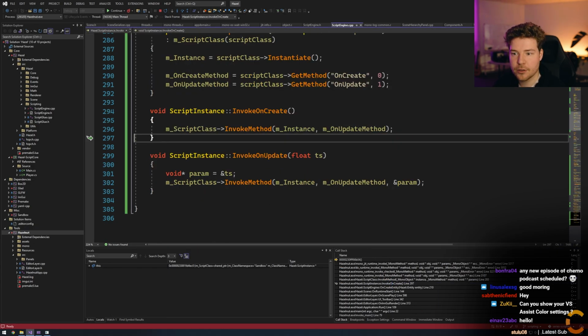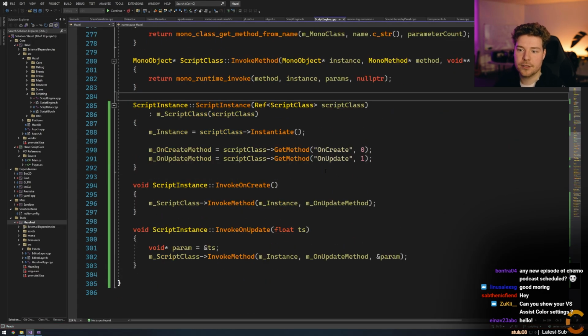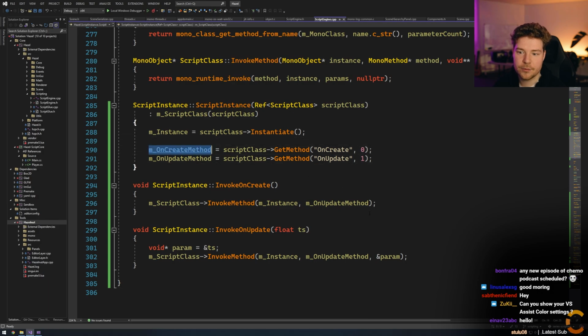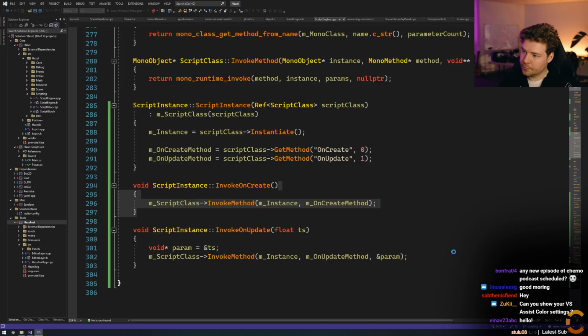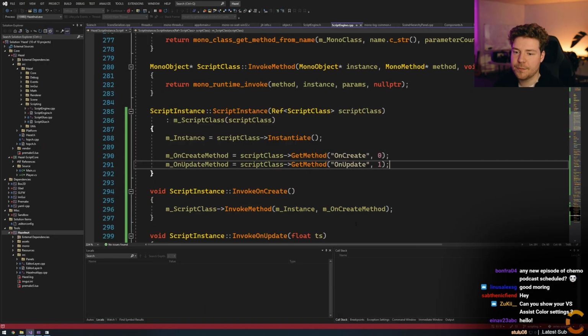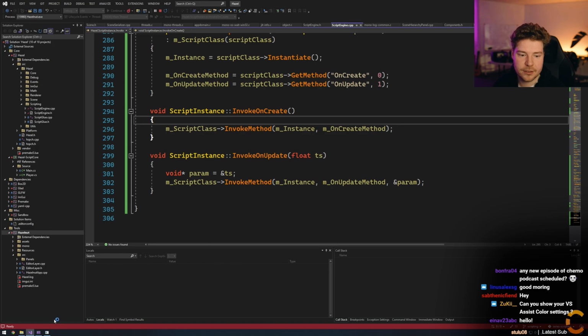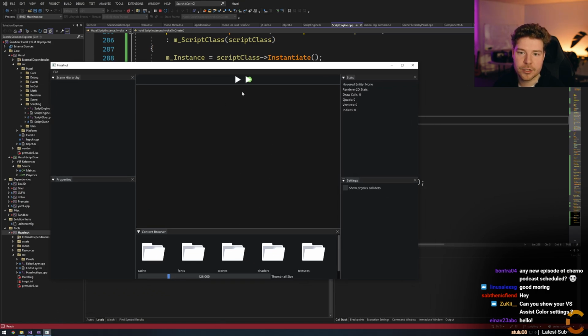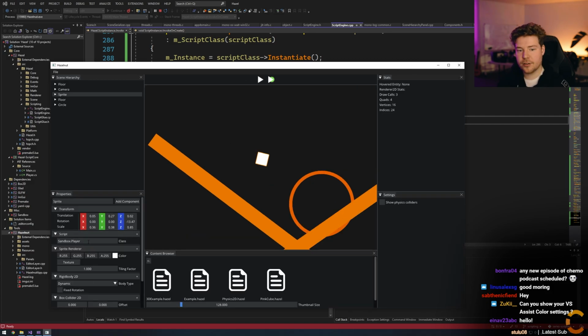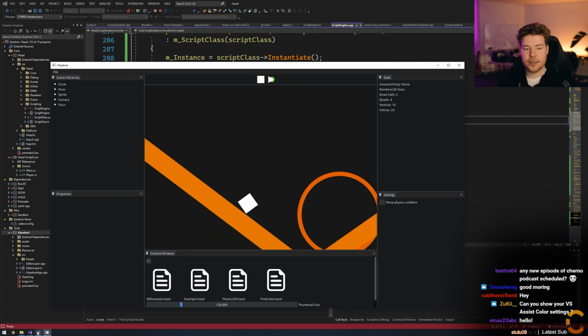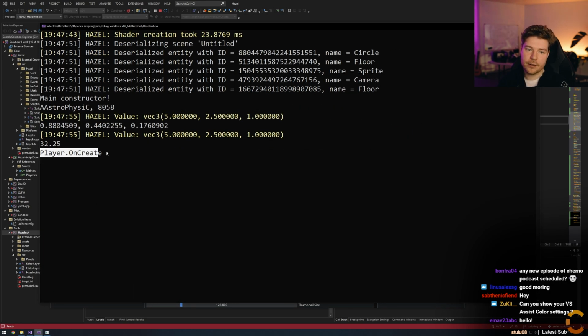So invoke on create. What's your problem? So on update seems to be there. MS seems to be there. That's sandbox player. Oh, on update. That's wrong. Sorry, that was just a copy paste error. I wanted to obviously call on create. It was probably upset because of the lack of parameters, because they were just set to null pointer. Okay, so again, our serialization worked. Play and check that out. Player on create. Amazing, right?